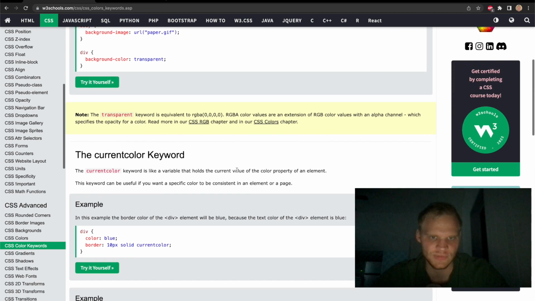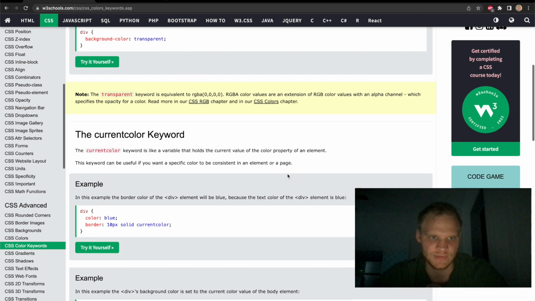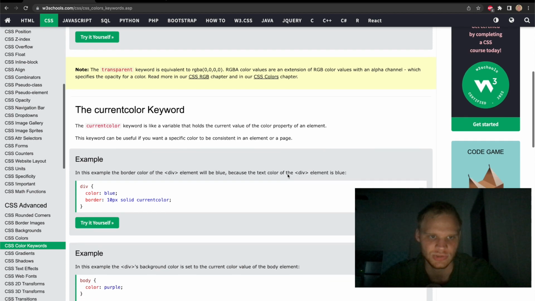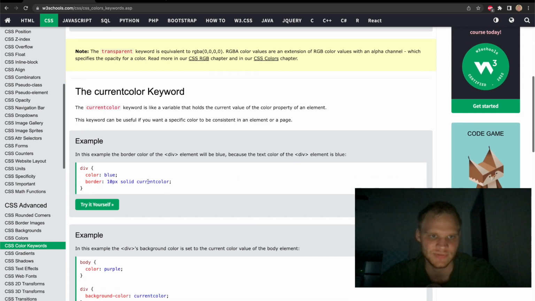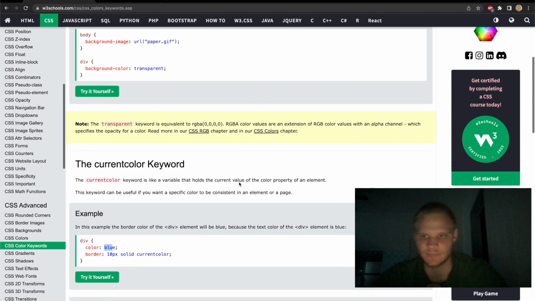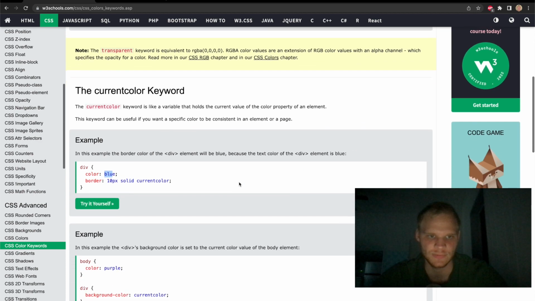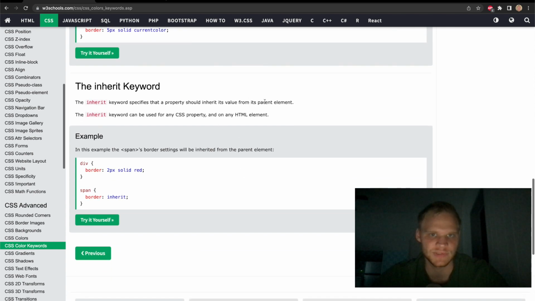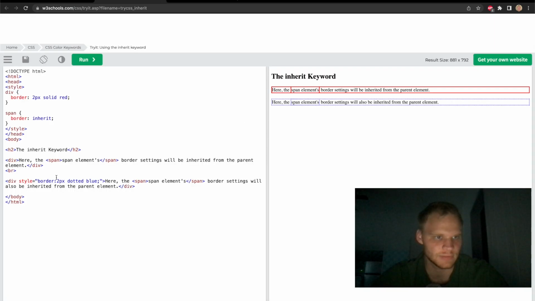It's like a variable that holds the current value of the color property of an element. This keyword can be useful if you want a specific color to be consistent in an element or a page. Oh, so the border will be 10 pixel solid current color, which is blue. Or you can use inherit, so whatever the parent one is, it will inherit that color. Pretty sure. Inherit from its parent element, yes. So it will be red, right? Span border inherit, so it inherits the border of 2 pixel solid red. So that's why there's lines in between these ones.